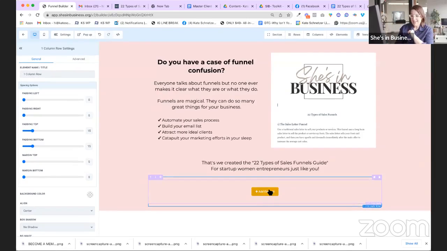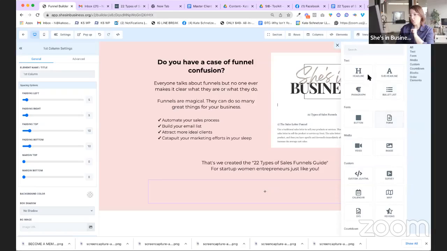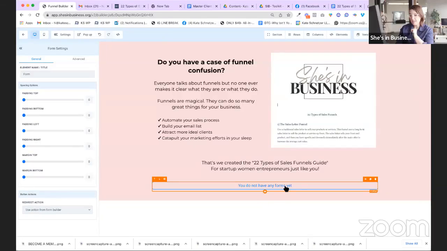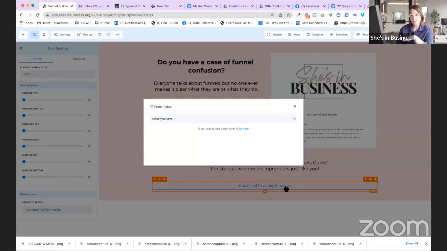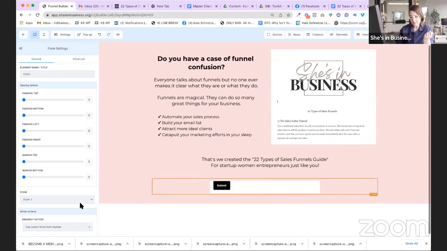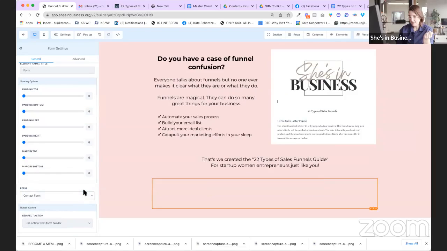Now we're going to add an element and see this form over here on the right. We're going to drag it into here. Now it's going to say, no matter what, you don't have any forms yet, because it's going to want you to pick the form. Now, there's a whole form builder in SIB that I'll show you in a minute, but most of you should have a couple standard ones in there that are templated. So just for now, you can select one of those. I'm just going to do form 1 is what's in here. Let me do another one that's a little less. Contact form, maybe.